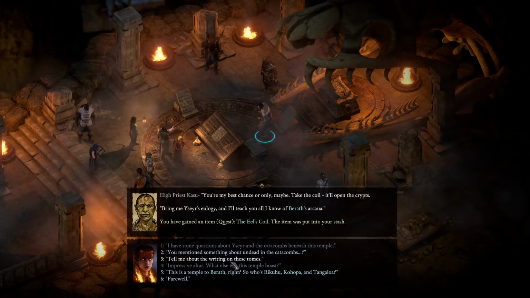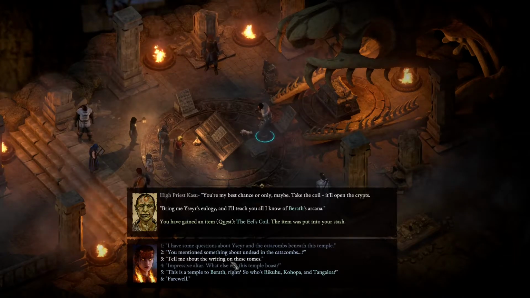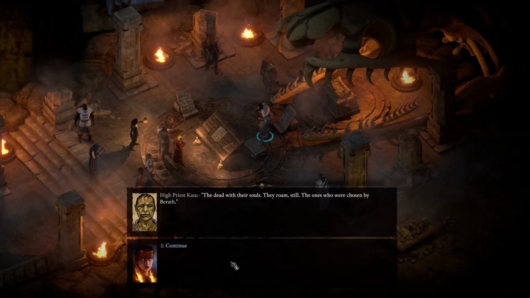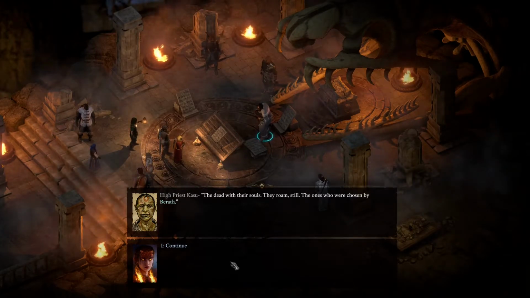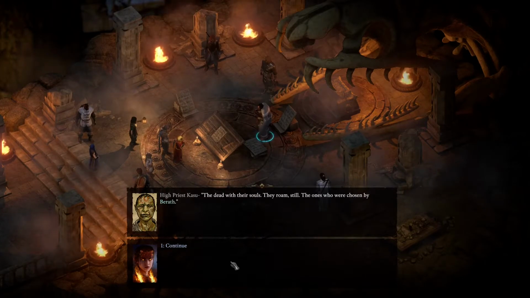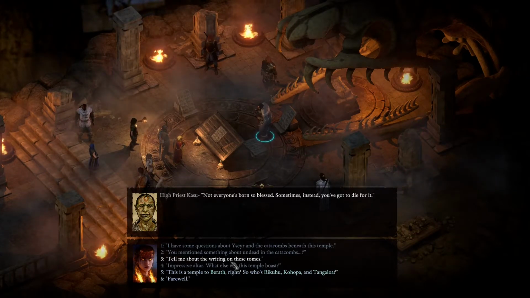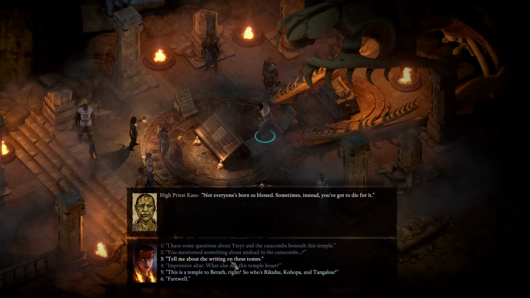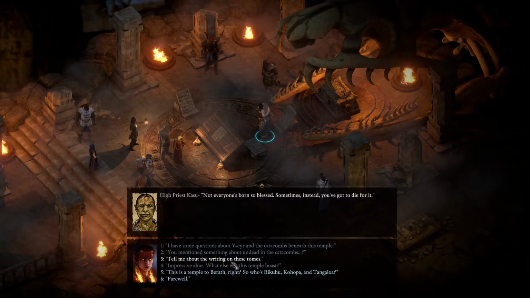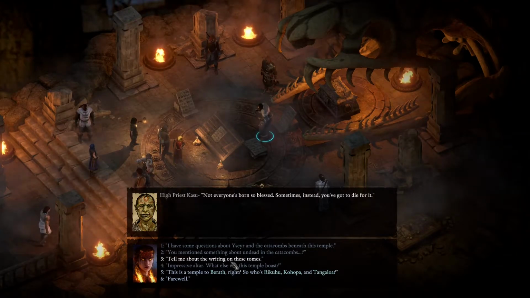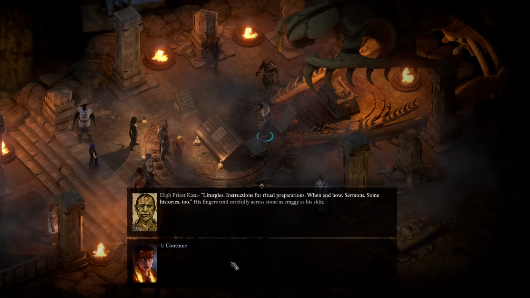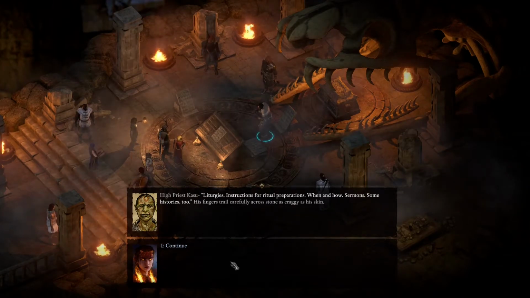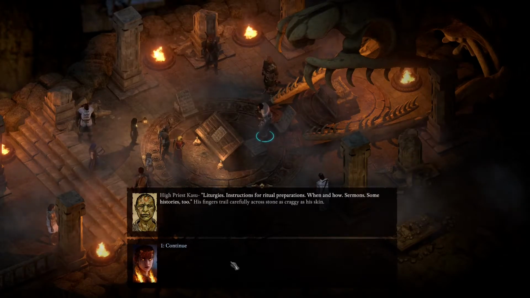You mentioned something about undead down there? The dead, with their souls, they roam still. The ones who were chosen by Barath. Not everyone's born so blessed. Sometimes, instead, you've got to die for it. Tell me about the writings. Liturgies, instructions for ritual preparations, when and how, sermons, some histories too.